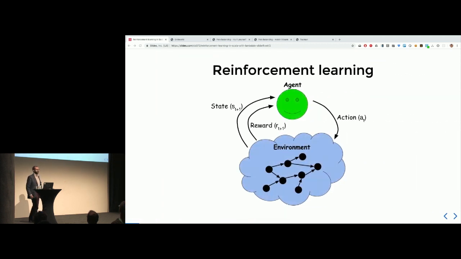So this is reinforcement learning in a nutshell. So you have your agent. This is the thing that's doing the learning. And your agent is interacting with an environment. So your environment, as you can tell from the diagram, kind of looks a bit like a state machine. You can just think of it as that. And it interacts with the environment by taking actions.